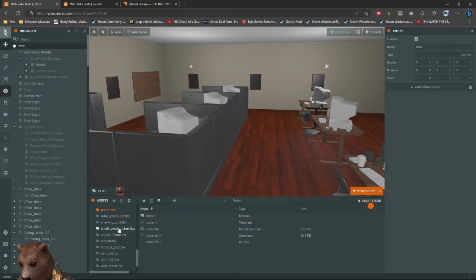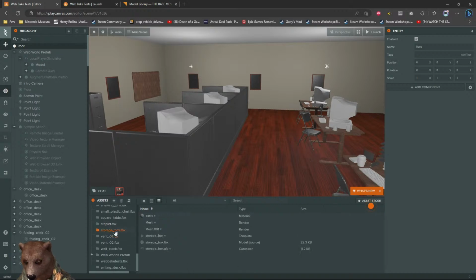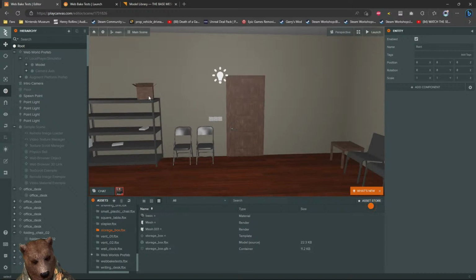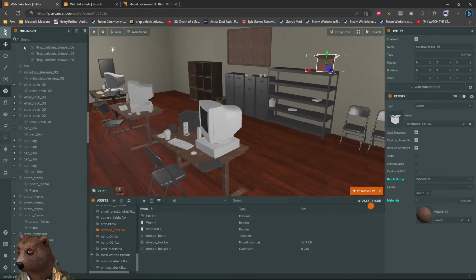Okay, the vents I haven't used, and the poster I haven't used. I don't think I need the poster because I have the picture frames. So the vents... Is this a storage box or is this a cardboard box? No, it's a cardboard box. What's a storage box? I haven't used the storage box.